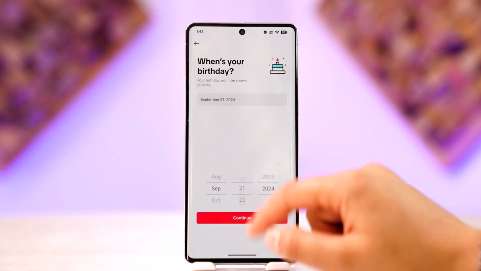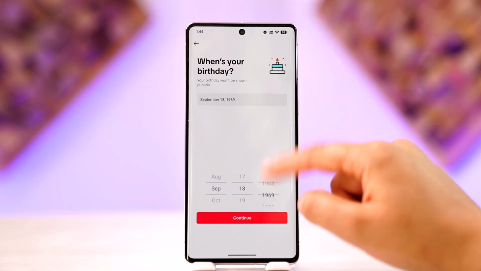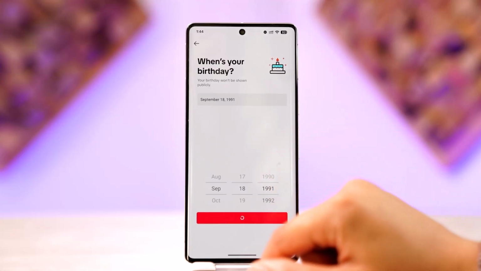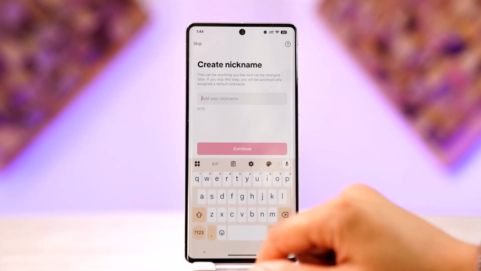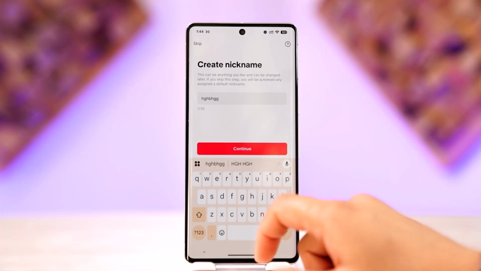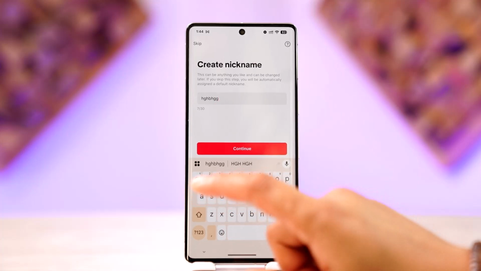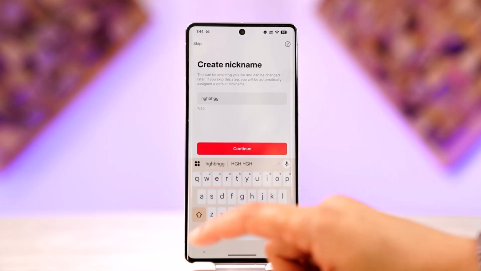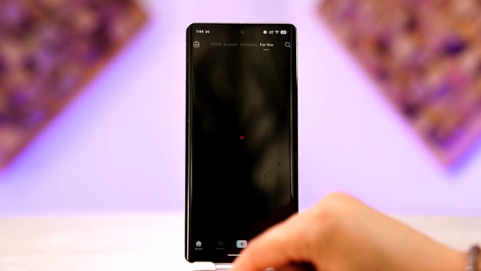For the age verification, you simply go ahead and type in your date of birth and click on the continue button. As you've done it, you will then be taken to the next field where you have to create a nickname. So nickname is basically a username. You go ahead and type in. You could see if the username is available. You could click on the continue button and you've successfully created your profile.